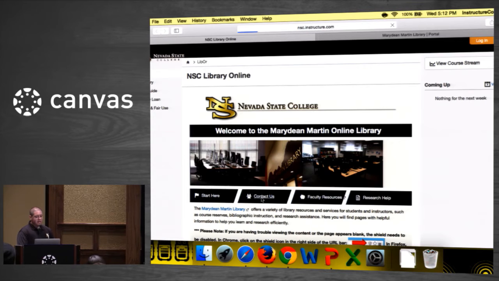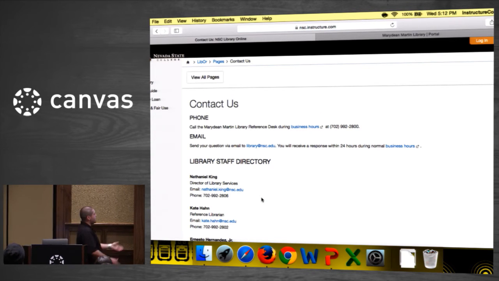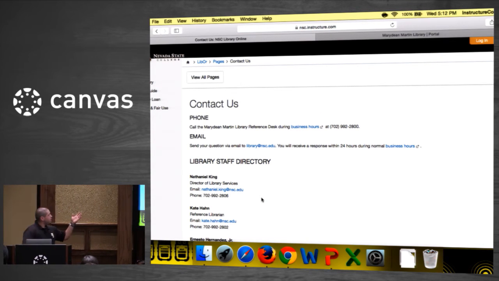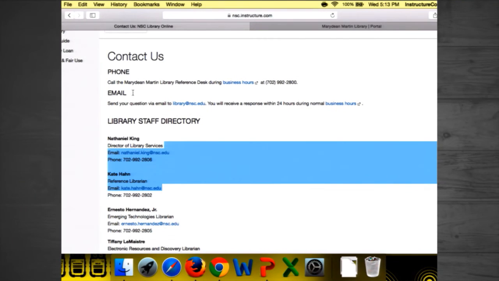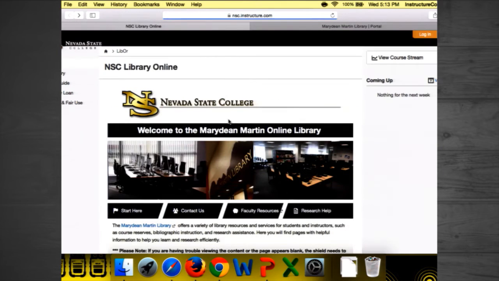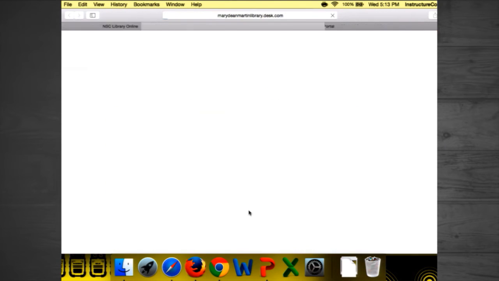Going back, the contact area is just that, the contact. So the general phone and email area, along with all of our library staff here that they can quickly access. Let me go back. And then the faculty resources.